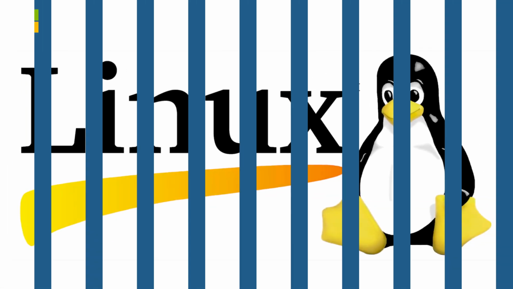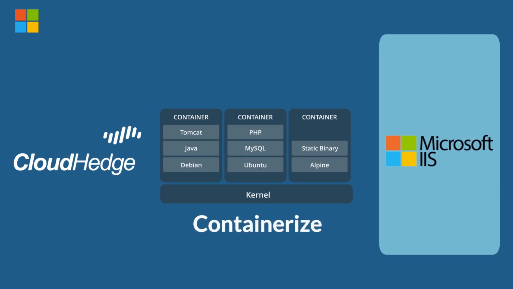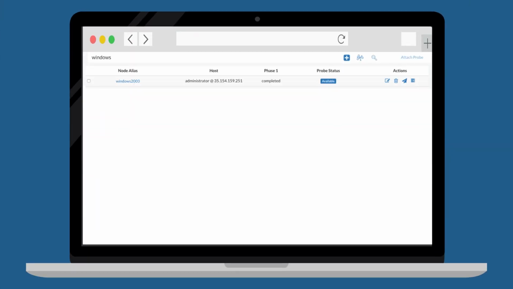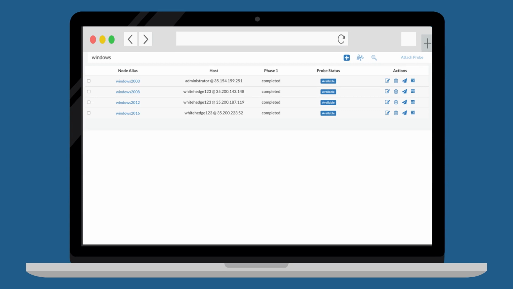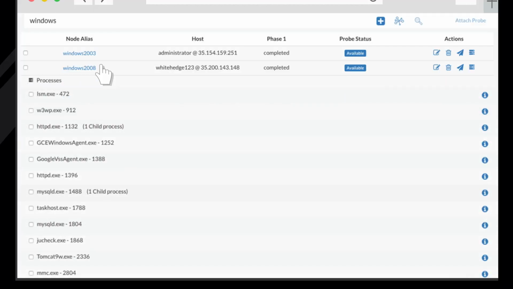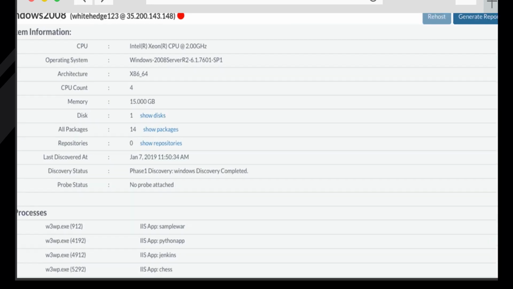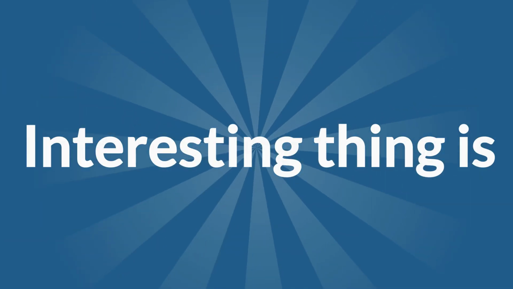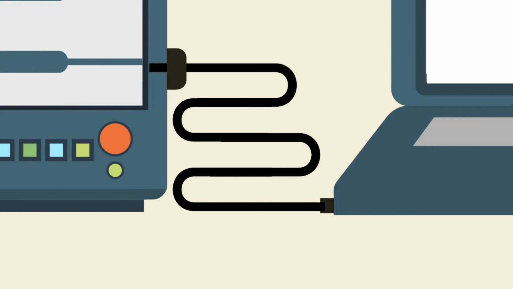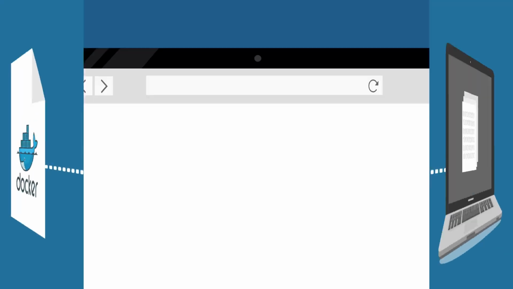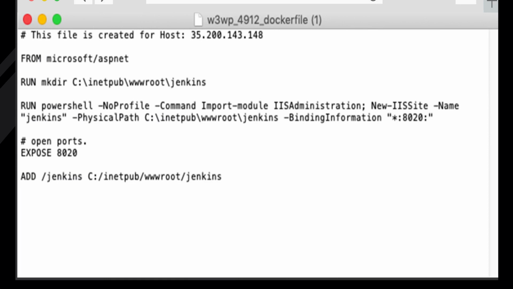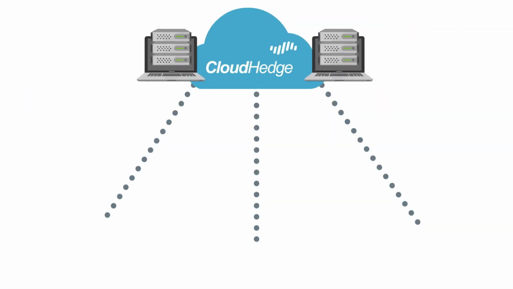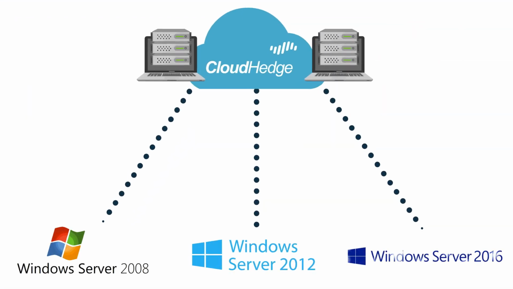Similar to Linux, the tool can be used to containerize IIS Windows applications installed on Windows 2008 and above. Let us now choose the Windows 2008 node to identify different services. For Windows, let us refactor an ASP.NET app, which is running behind IIS. The tool shows the system information and lists out the IIS processes. The interesting thing is, there is no need to attach or detach a probe for Windows applications to generate a Docker file. Here is a quick look at one of the sample Docker files created for Windows. CloudHedge can automate refactoring any IIS-driven applications hosted on 2008, 2012, 2016 Windows Server.